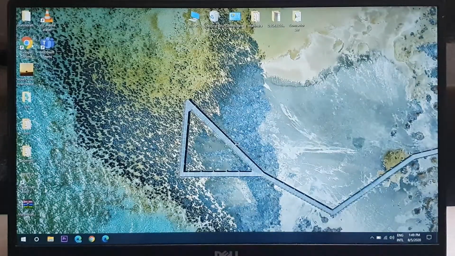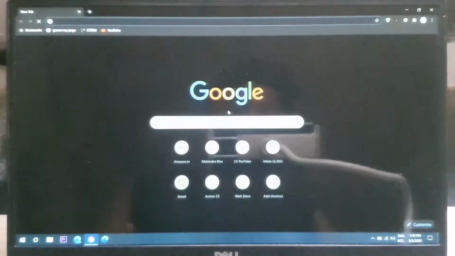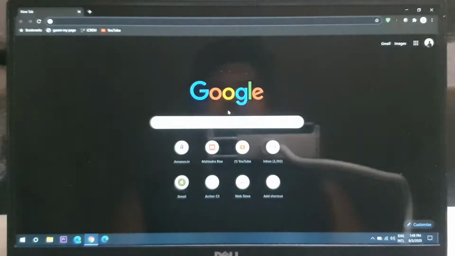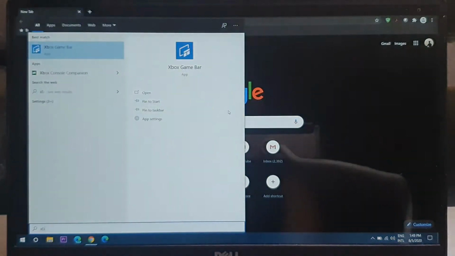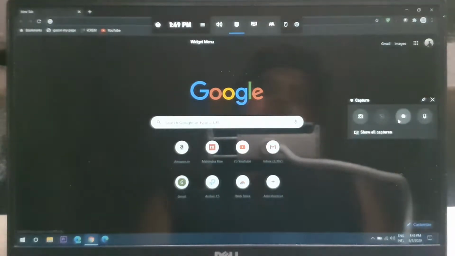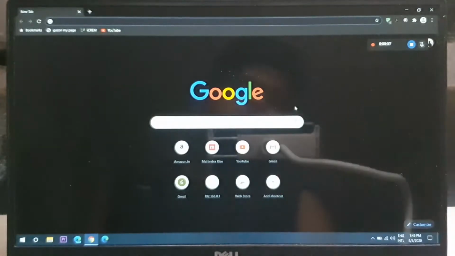As simple as that, we'll open Chrome, the simplest application if you will, and now when you go in the Xbox Game Bar option, you see that the start recording option is there. When you click on this, it will start recording. It will show you the timer over here, and when you click again, only the timer will show and everything which is there on the screen will be recorded.